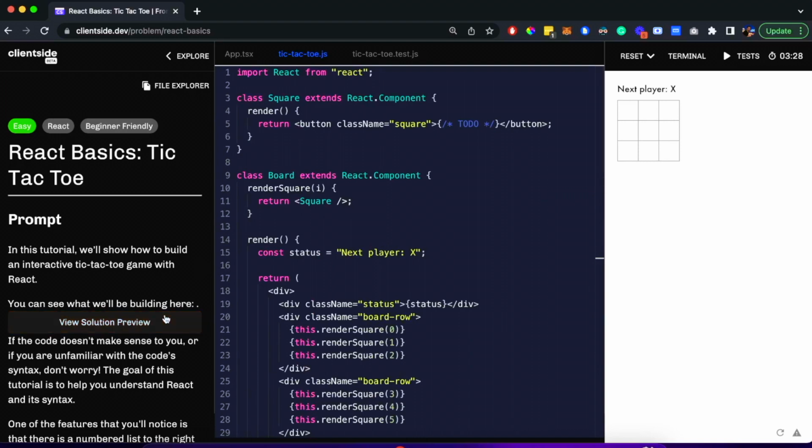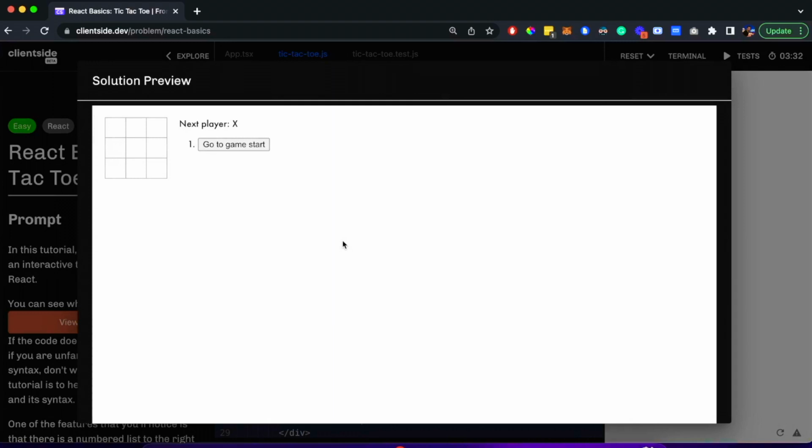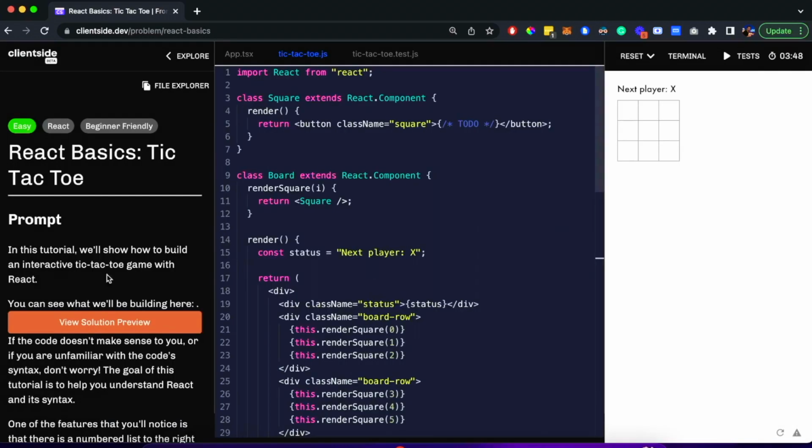And if you want to see what we're actually going to fully build, you can look at that solution preview, and you'll see that as we go through, we get this history of the moves that we made, and we can actually go and click through them, and it'll remember where we were in our game. Okay, so that's real fun.